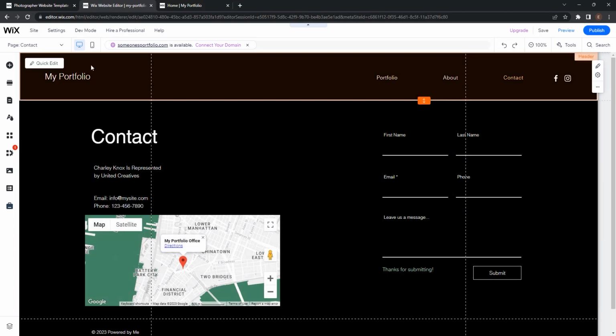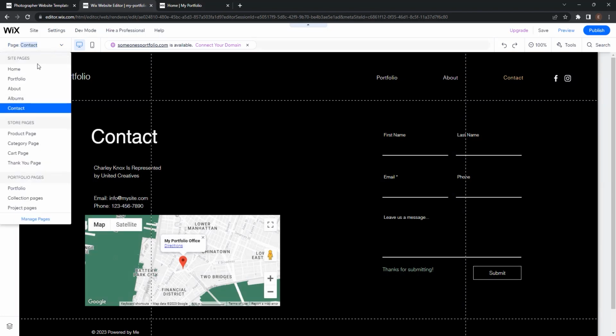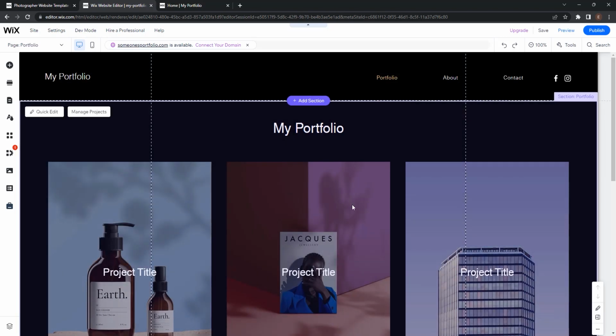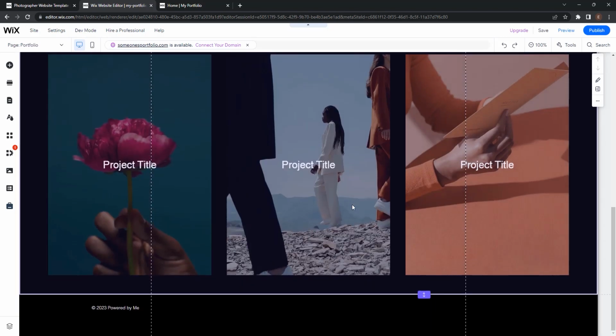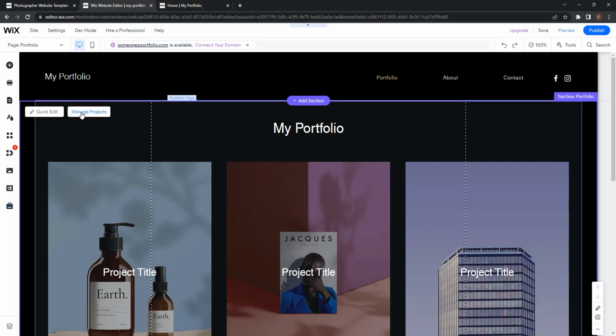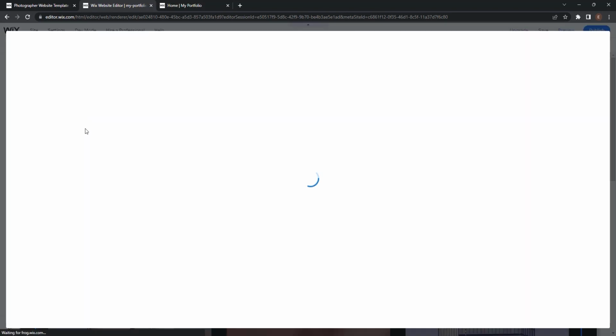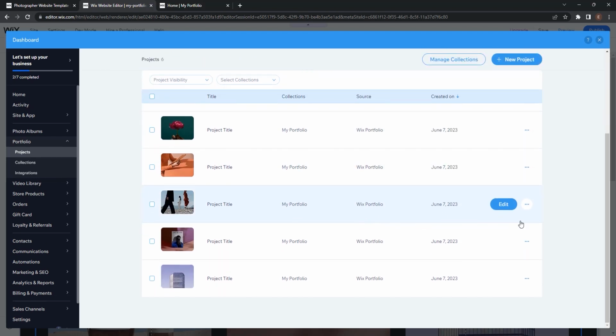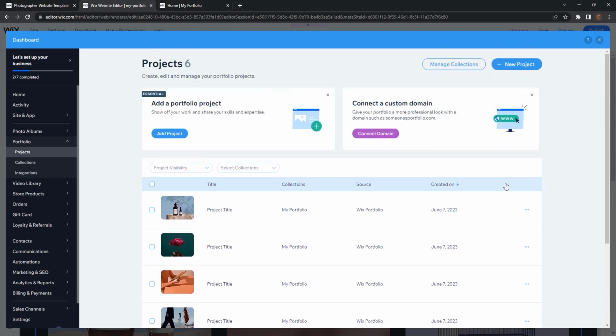Now after finishing the contact page, let's go and edit the portfolio. Okay, this is the portfolio structure where we show our projects. To remove or add new projects, just click here at the project section and click here, manage projects. And here you can see all the projects in your website. You can edit, remove, or add new projects.